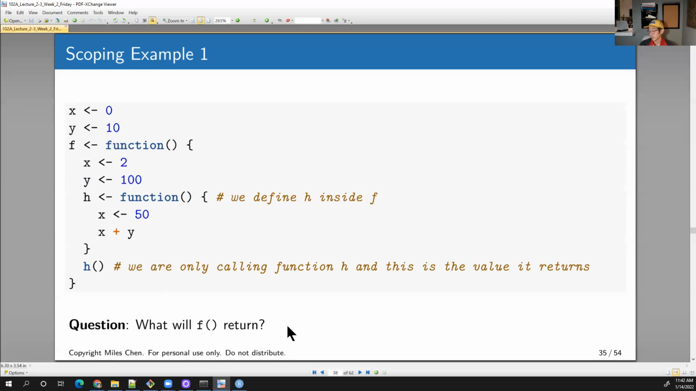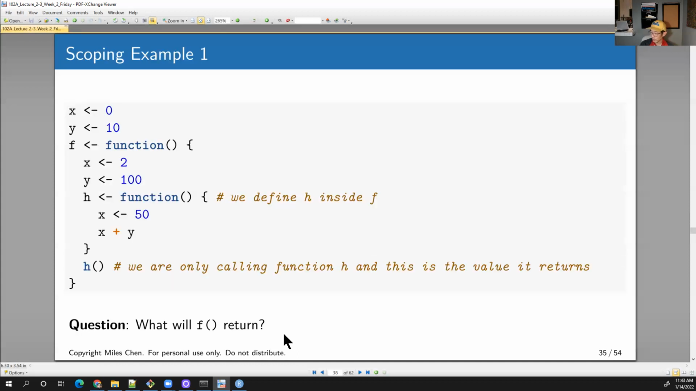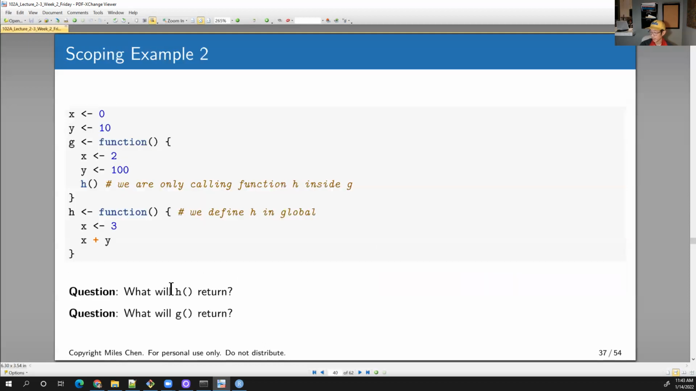You can enter it in the chat. 150. 150 indeed. So when we call it, F is going to return 150. It searches for X, it finds X, and it gets 50. When it searches for Y, it's not inside of H. It searches the enclosing environment where H is defined, which is inside of F, and it finds 100. So it returns 150. Okay, here's another example.